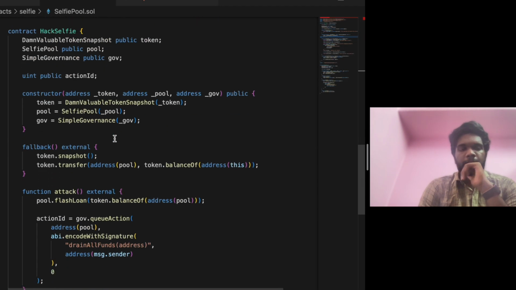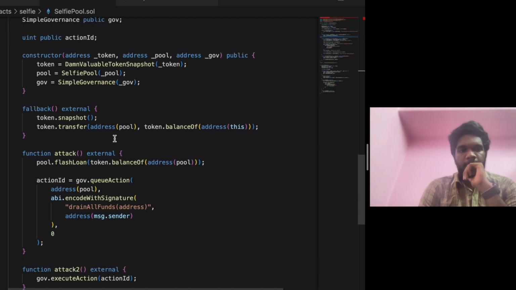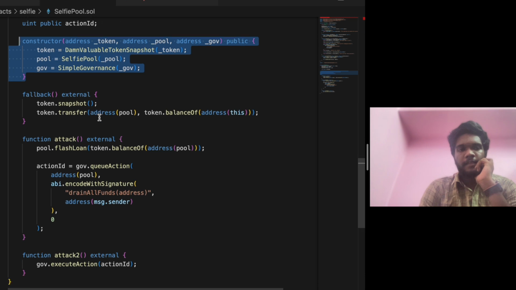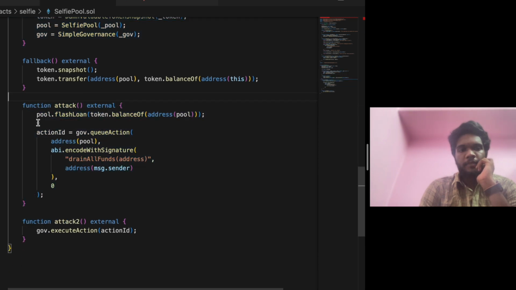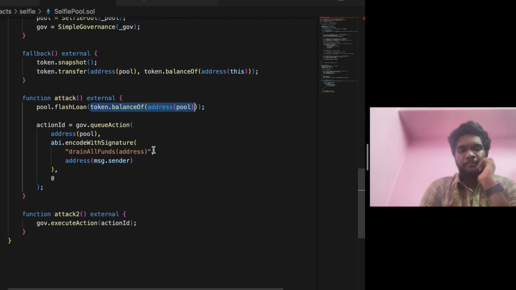So here we have our hacker's contract. We're going to initialize all the contracts with the help of their addresses, and we have the main function, the attack function. What does the attack function do? It calls the flashLoan function from the Selfie pool, and it requests all the tokens from the pool, I think around 1.5 million DVT tokens.